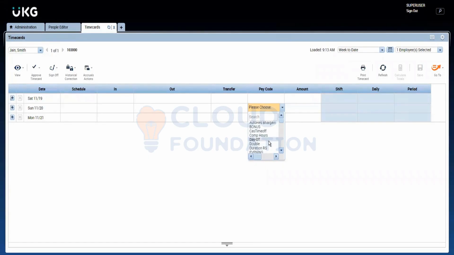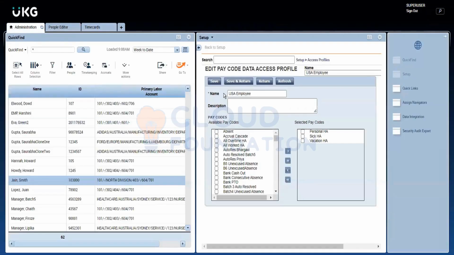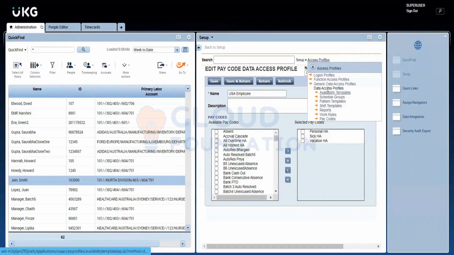For us, all the pay codes will be open. But if we set this up in this employee's profile, he'll be able to see only the codes we have chosen in this particular pay code access profile. We can create a number of profiles based on the requirements, and we can assign it to each person or a group of people. This is about pay code access profile. These are all the same thing.